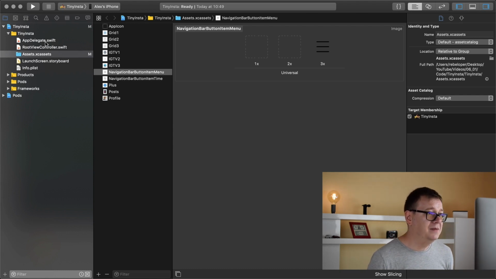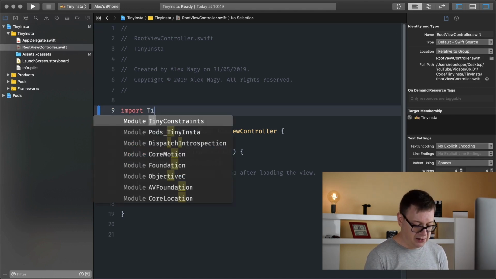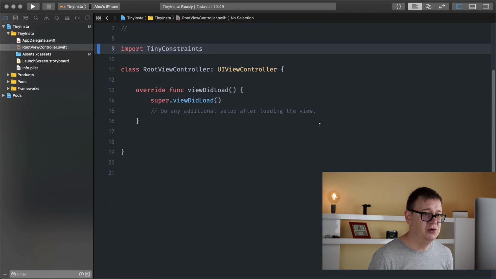Now, let's just talk about how we are going to build this out. So let's go to our root view controller, and instead of UIKit, let's import TinyConstraints. You could add a new import too if you wanted to, but that is what we are going to do now.